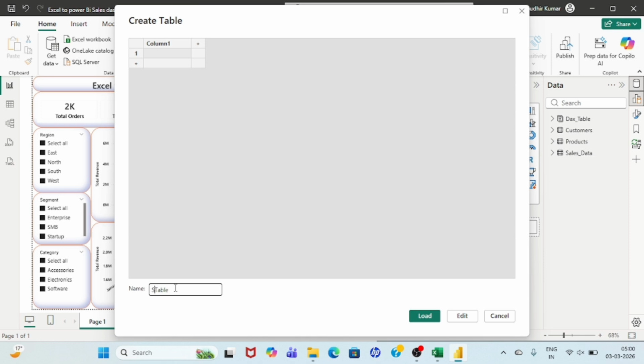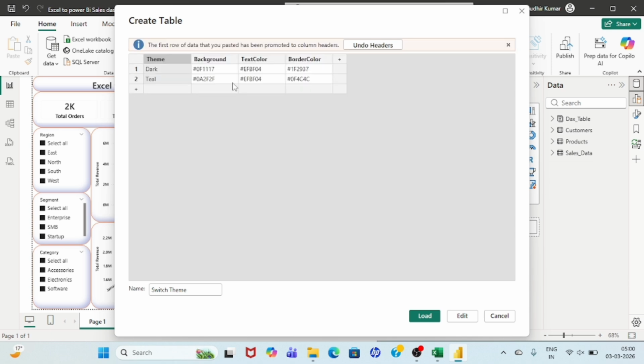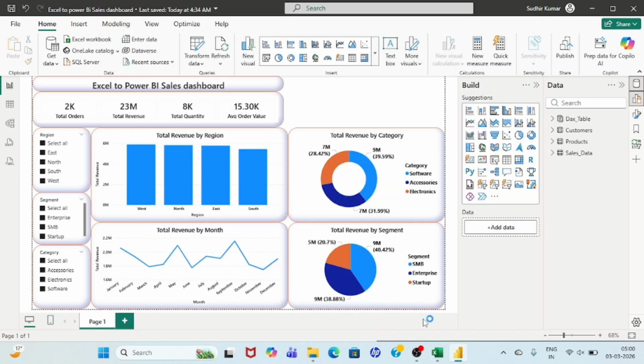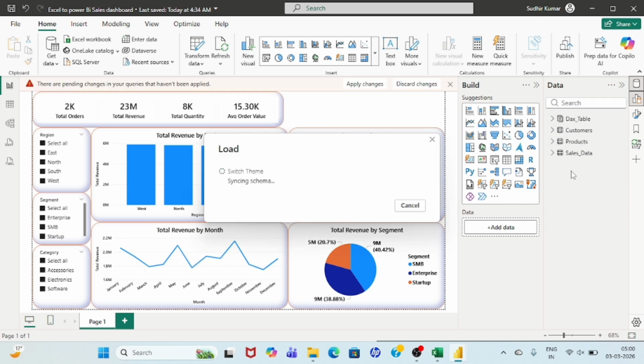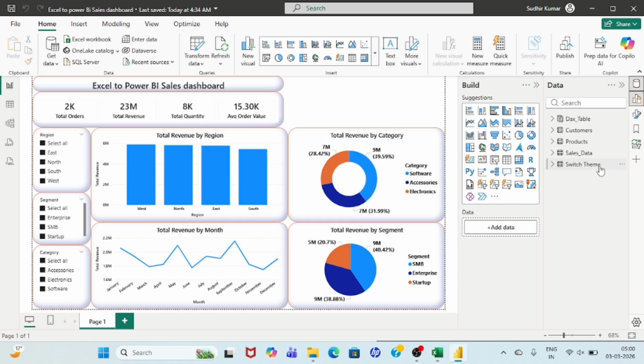So I'm going to name it switch theme table. Now click on switch theme only, not table. Now click on load, but before clicking on load, we have to put the values here likewise, and then click on load. Once you click, a separate table will be created here on the right side, and the values will be stored. So now you will observe this switch theme table is created, and the same headers are reflecting: background, border color, text color, and theme.